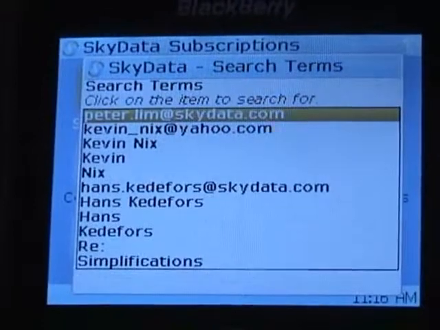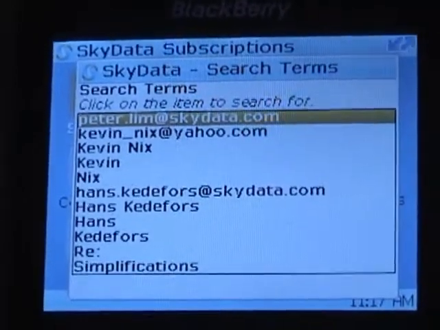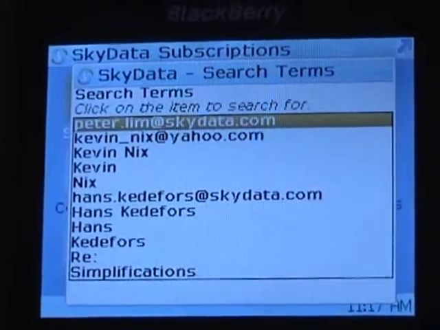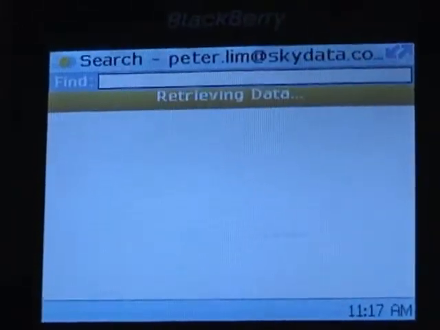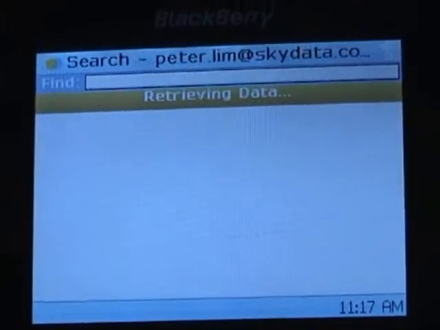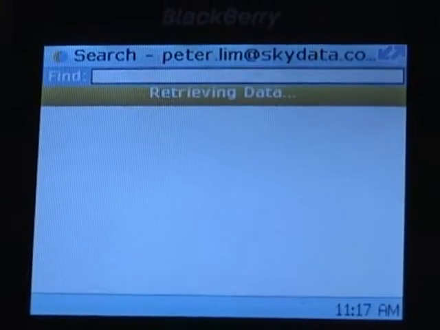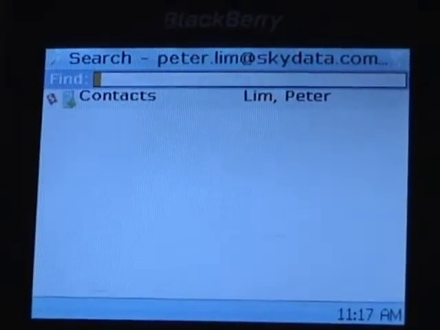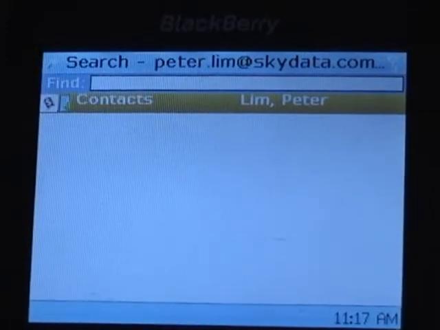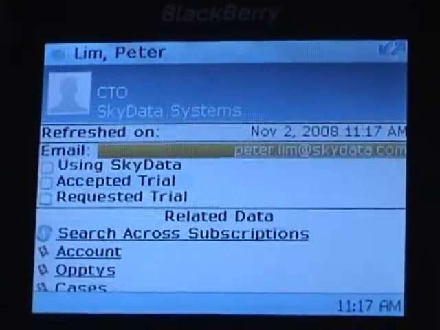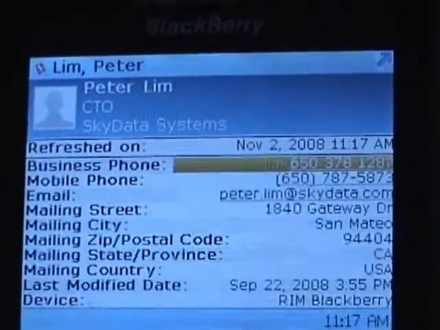SkyData will go ahead and parse that email to look for logical tokens to search. In this case, Peter's email address is an excellent one. I'll select on that particular search, and SkyData will go and start retrieving the information about Peter Lim for me. This provides you a very nice way to immediately access your SkyData information from within a text message, an email, a calendar event, or a phone call. And there we go. There's all of Peter's information, in this case in Salesforce.com.